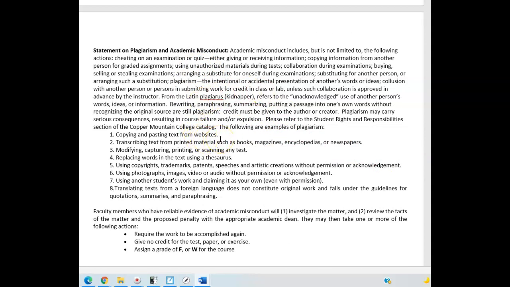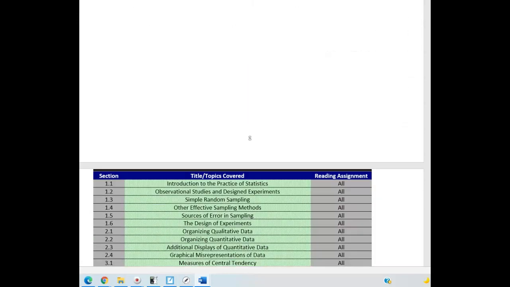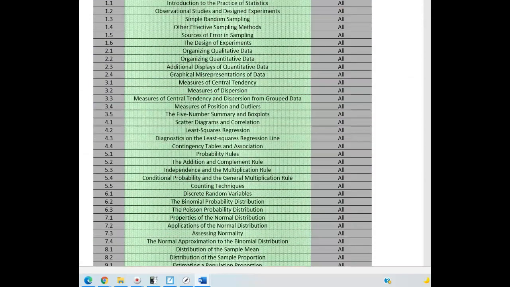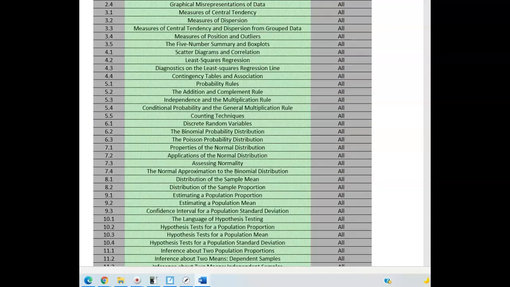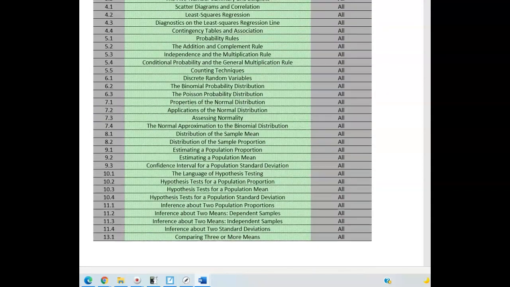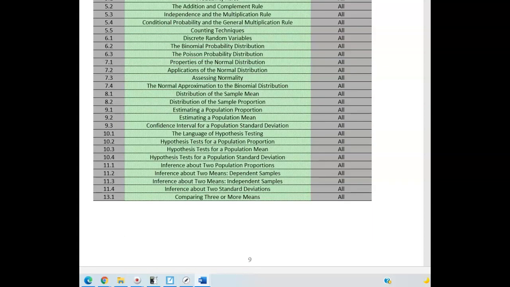When you're doing your projects, you want to make sure that you're following the instructions. So please make sure you read through the statement on plagiarism and academic misconduct. And then the last page is basically the outline of all the information that we're going to be covering for this course. This concludes the syllabus.